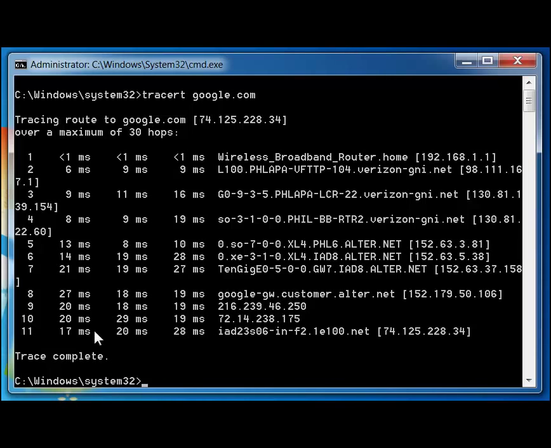Okay, so the trace is complete. Let's see, we have 1, 2, 3, 4, 5, 6, 7, 8, 9, 10, 11. We went through 11 hops, 11 routers, before we actually reached google.com. Now if you look up top here, the first router that we actually hit was my own router. I can tell by the IP address right here, 192.168.1.1, and it's the wireless broadband router.home. The next one, because I have my service through Verizon, was Verizon's router. So it clearly goes step by step through all the hops. And then after 11 hops, we were at google.com.